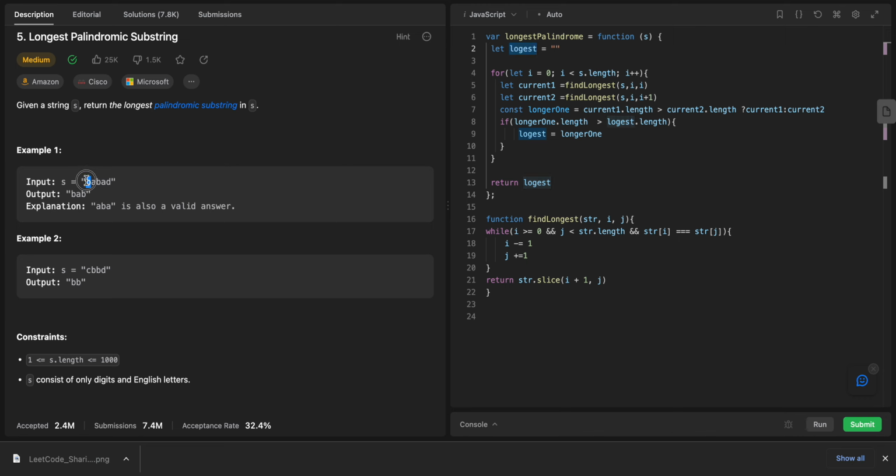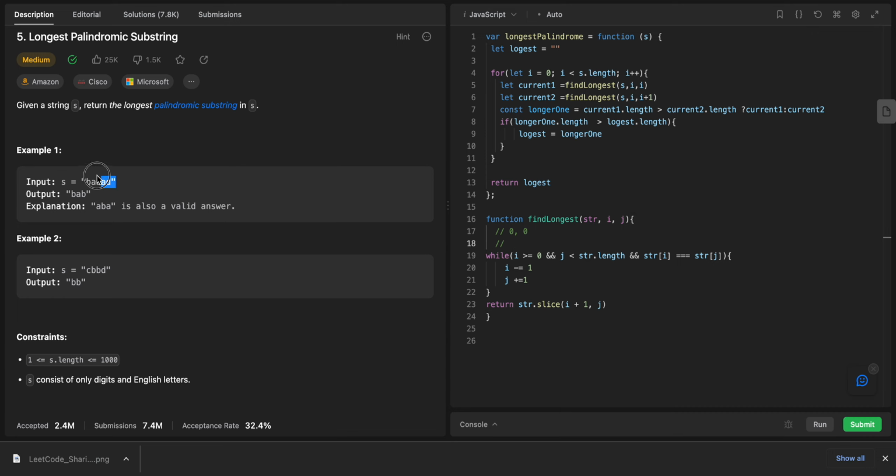So let's just say what we have had. First of all, this will start with b. Okay, so we have this one starts with b. Let's talk about this one. So basically here I equals 0 and j equals 0, and this is the string. And what we're doing here is first we're saying while i is bigger than or equal to 0, and j is less than string dot length, and string of i equals string of j.